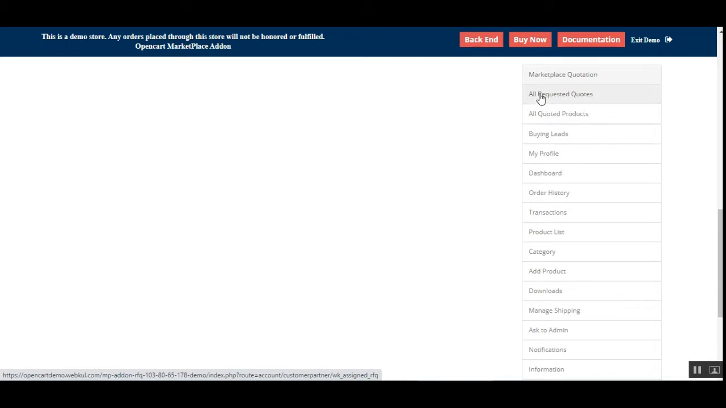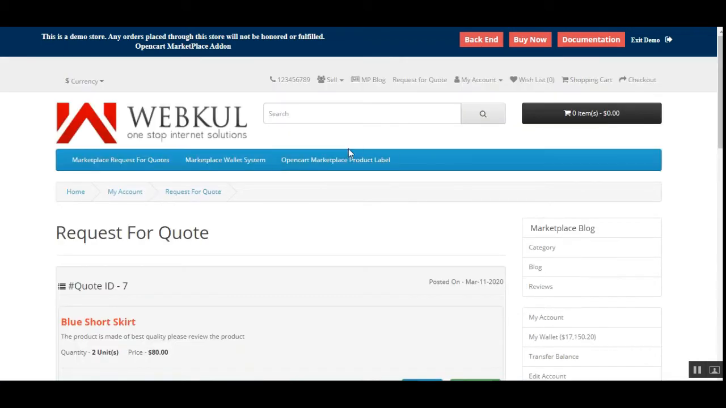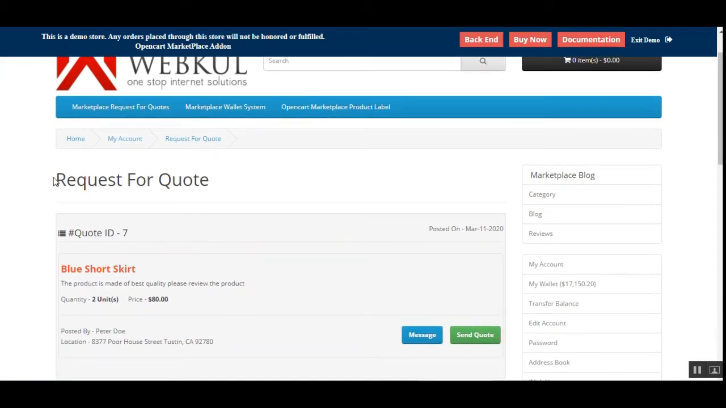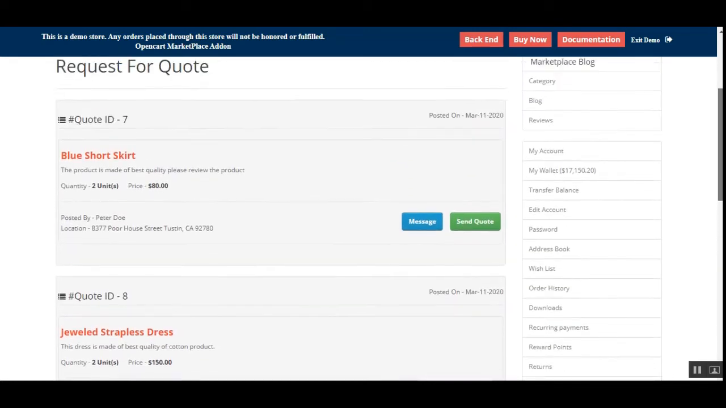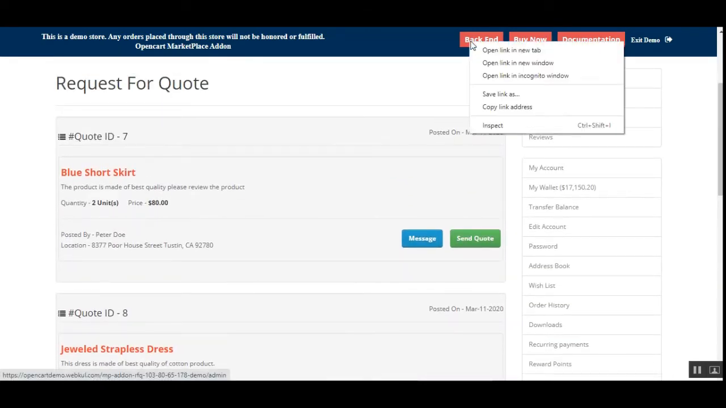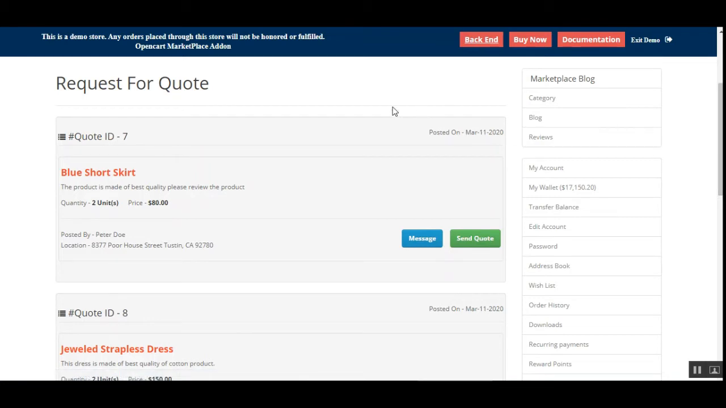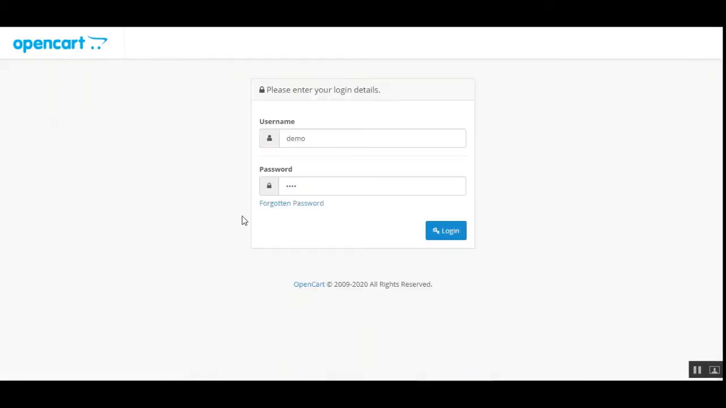So let's go to all requested quotes, and here you can see the request for quotes that have been assigned to him right now, visible automatically or manually. Only two are visible there. Now let me take you to the admin backend panel. Because the setting for auto approval of the customer RFQ is set to manual, that's why it's not visible here. For that, I'll take you to the admin backend panel, and let's log into that.